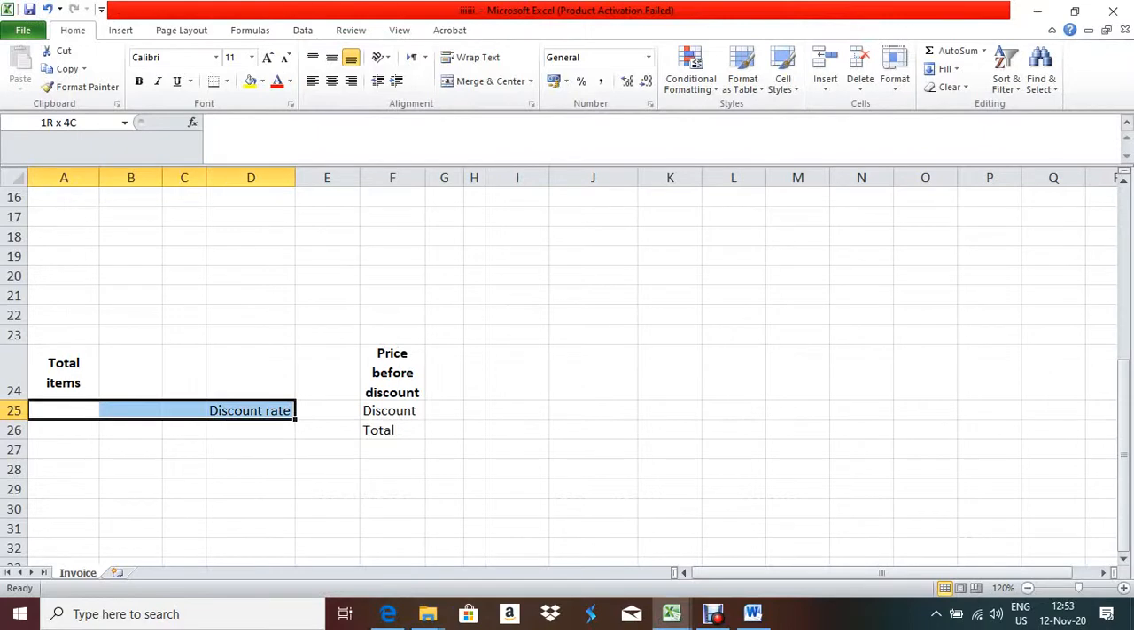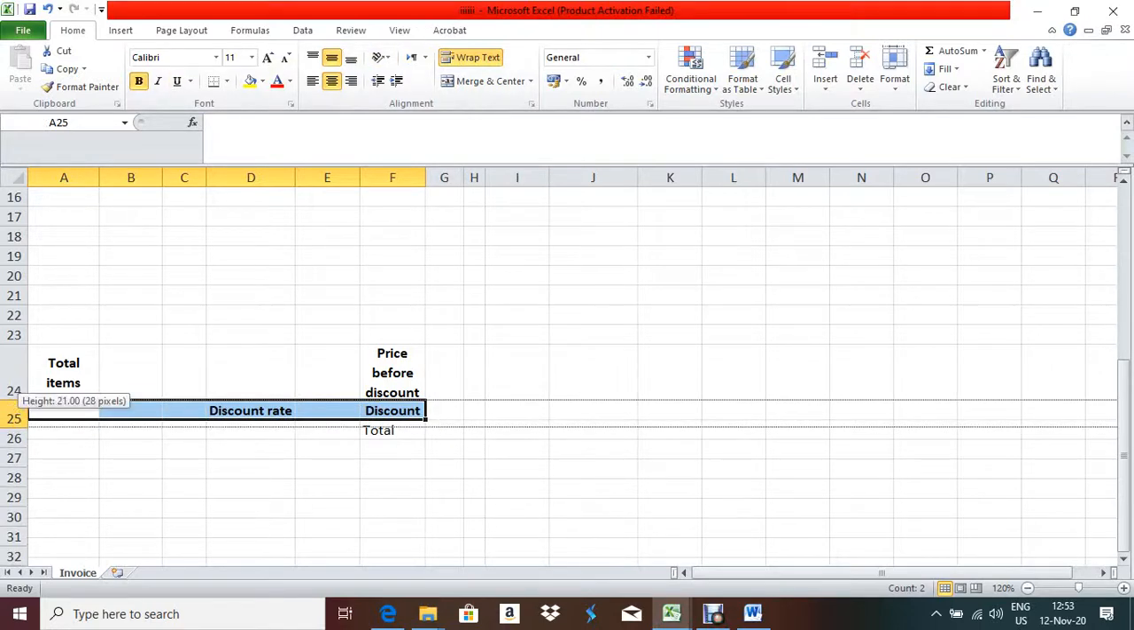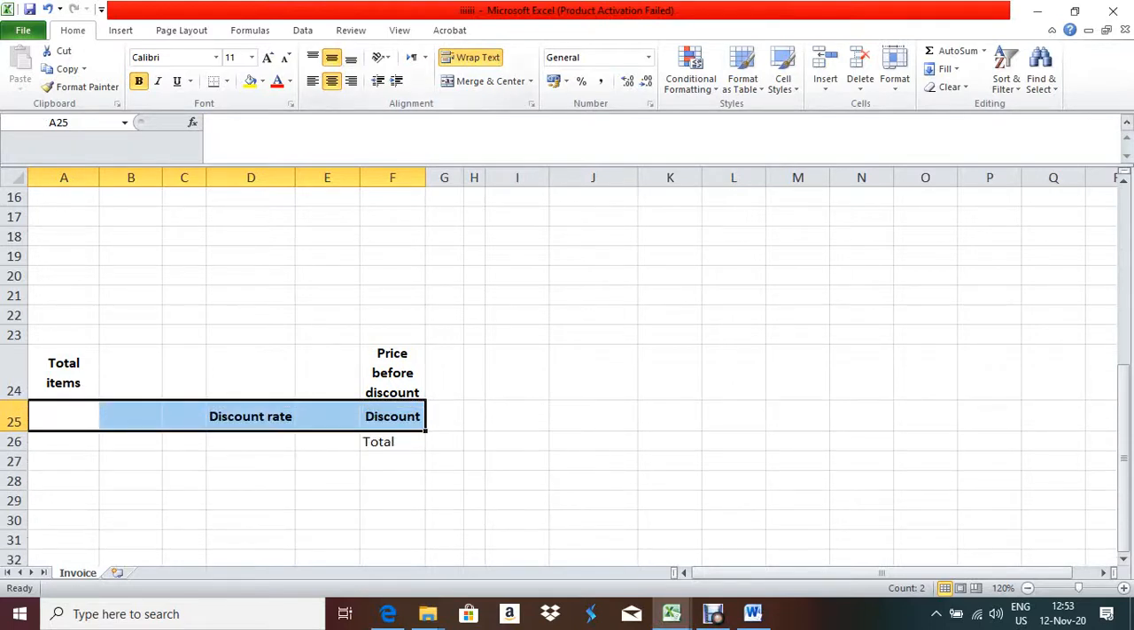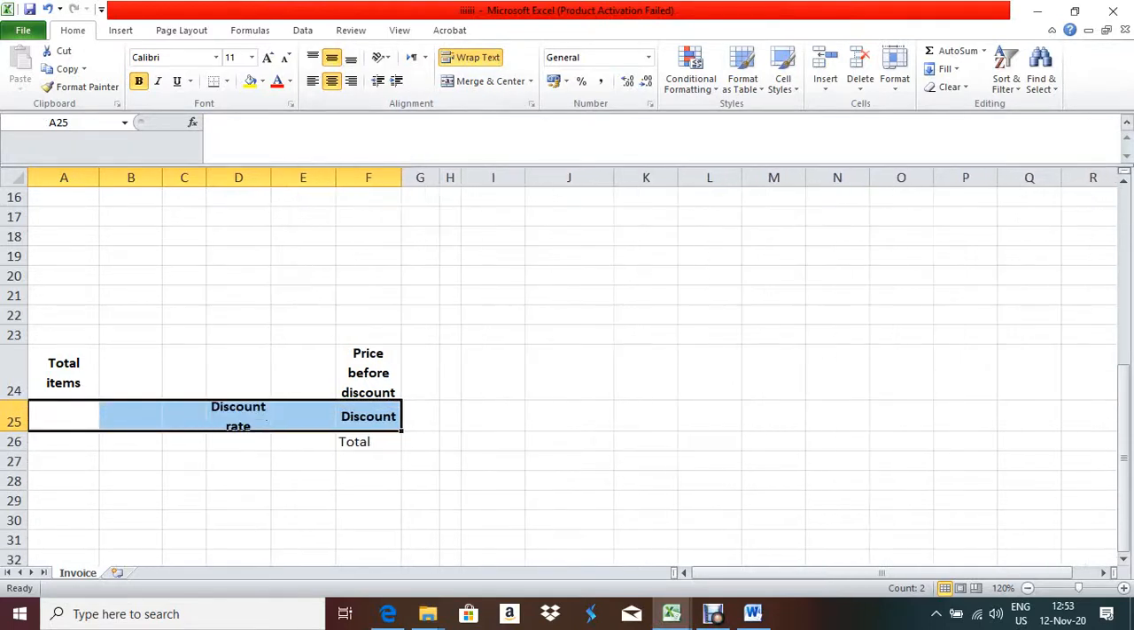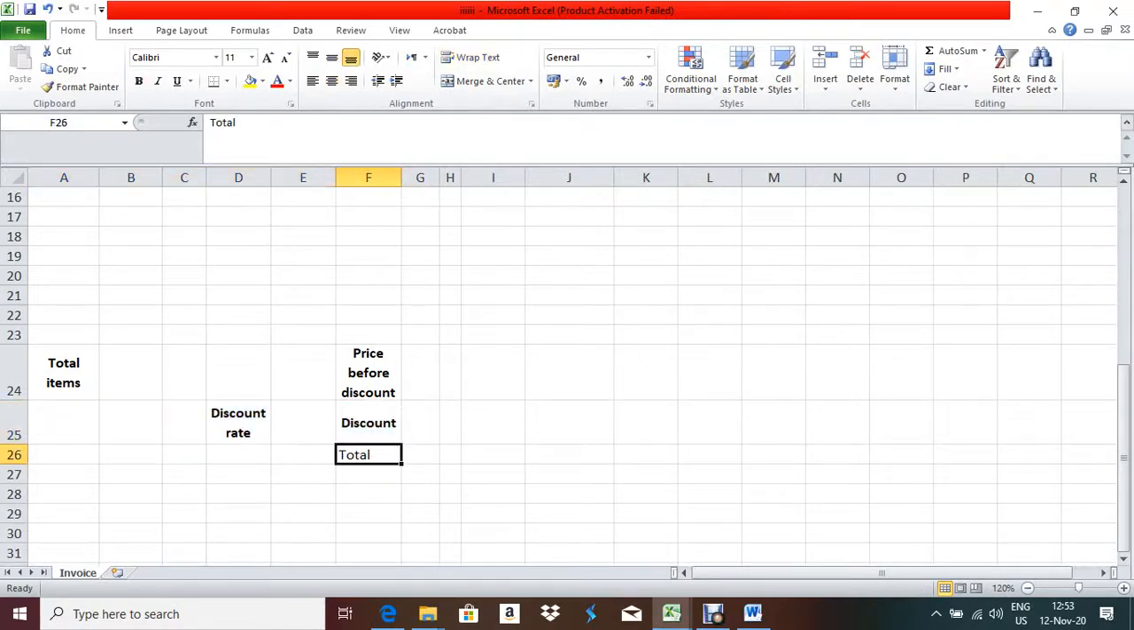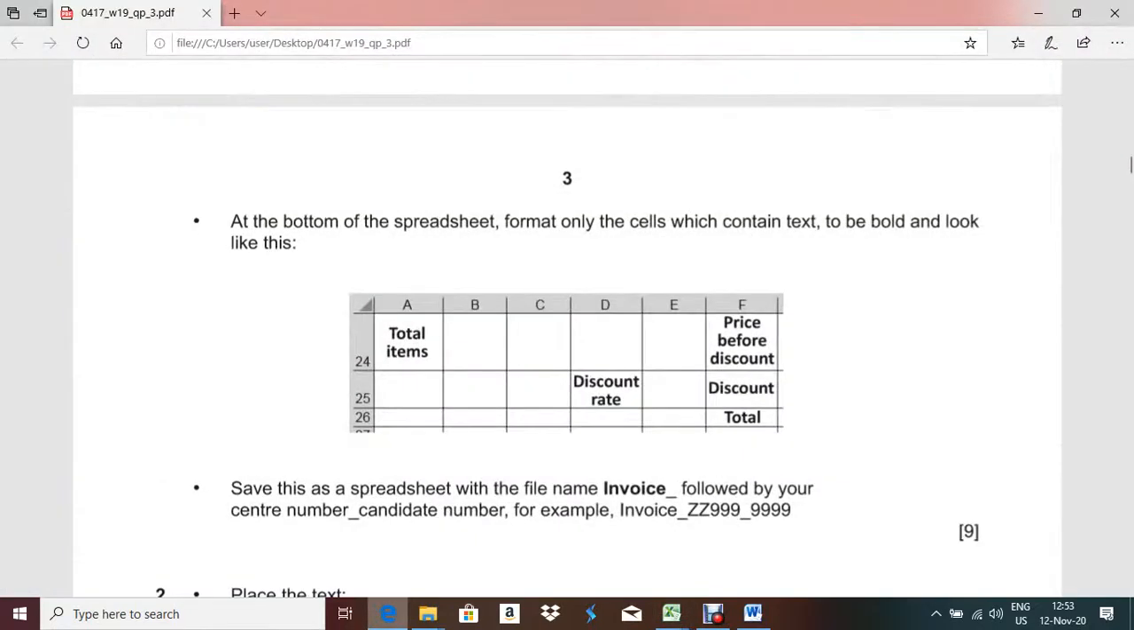So what you will do, you block this one, wrap text, then middle, center, even bold, then make it a little bit big. It should be two lines, so make this one small, make it big. Okay, this total will be middle and center, even it is bold. Done. Now it looks exactly like your question paper.